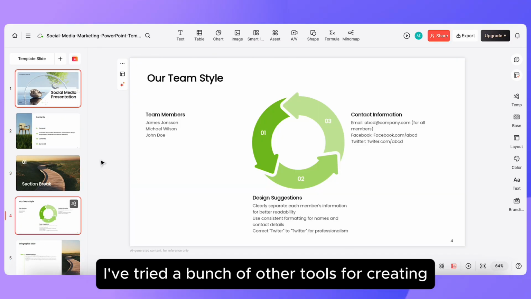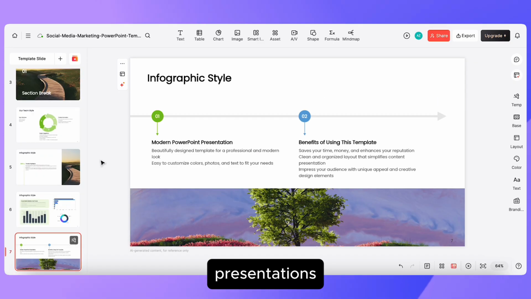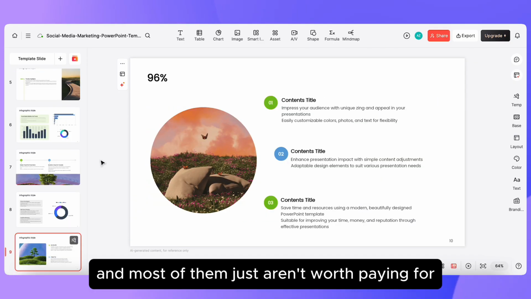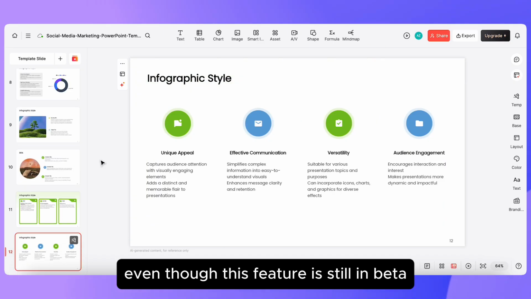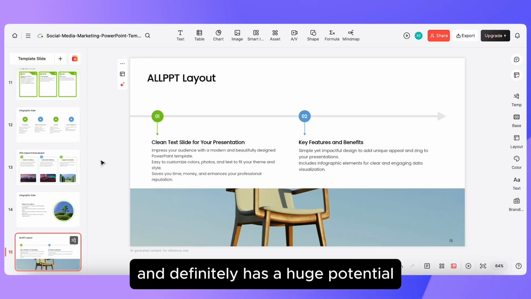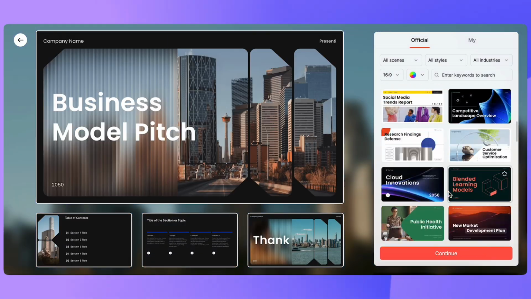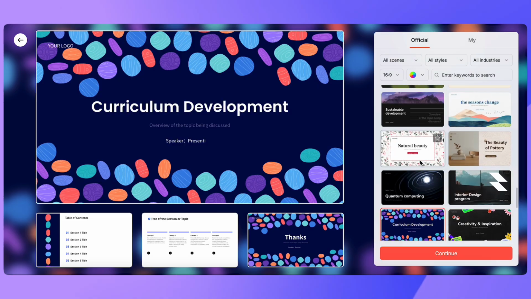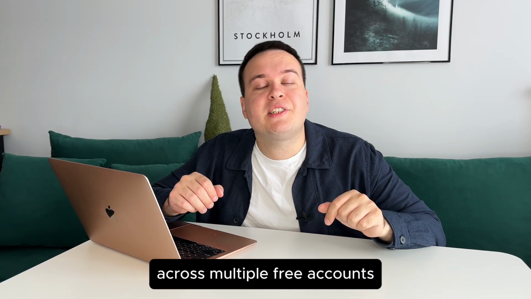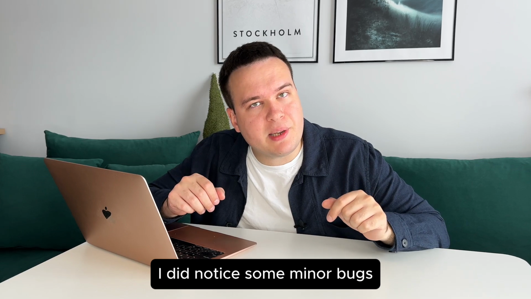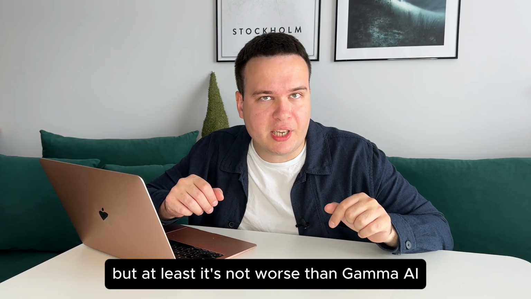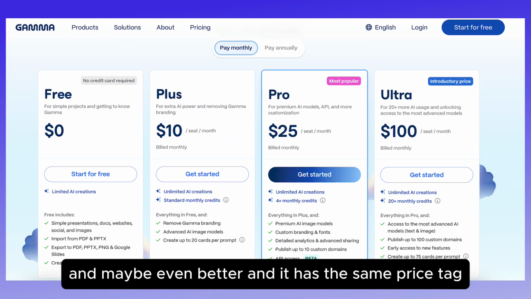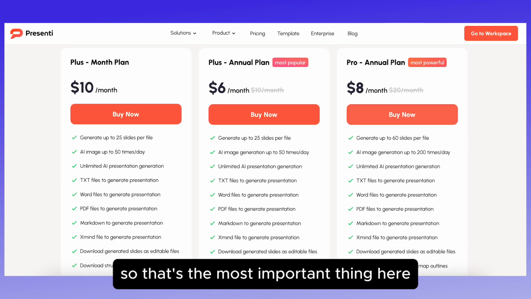And believe me, I've tried a bunch of other tools for creating presentations, and most of them just aren't worth paying for. Even though this feature is still in beta, it does a really good job and definitely has huge potential. Present AI also offers a bunch of templates to choose from, and they are constantly adding more templates along with new features. After testing it for several days across multiple free accounts, I did notice some minor bugs, but at least it's not worse than Gamma AI, and maybe even better, and it has the same price tag, so that's the most important thing here.